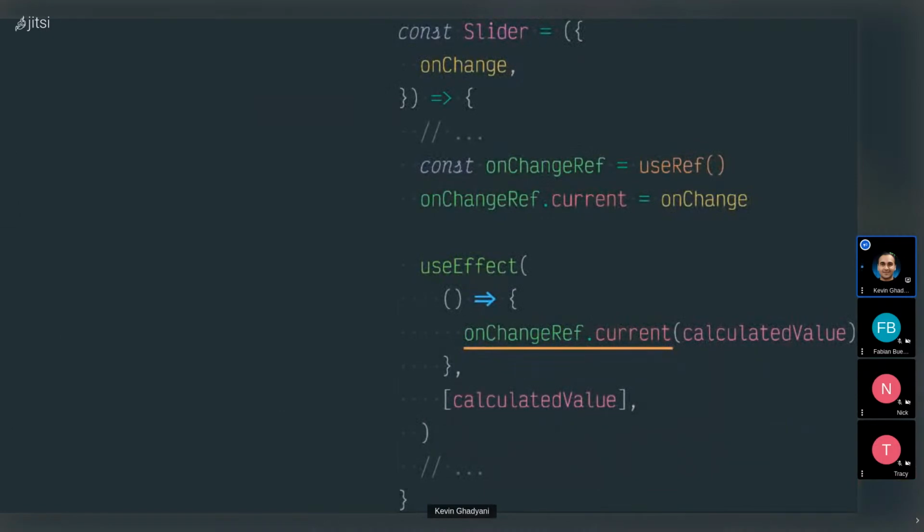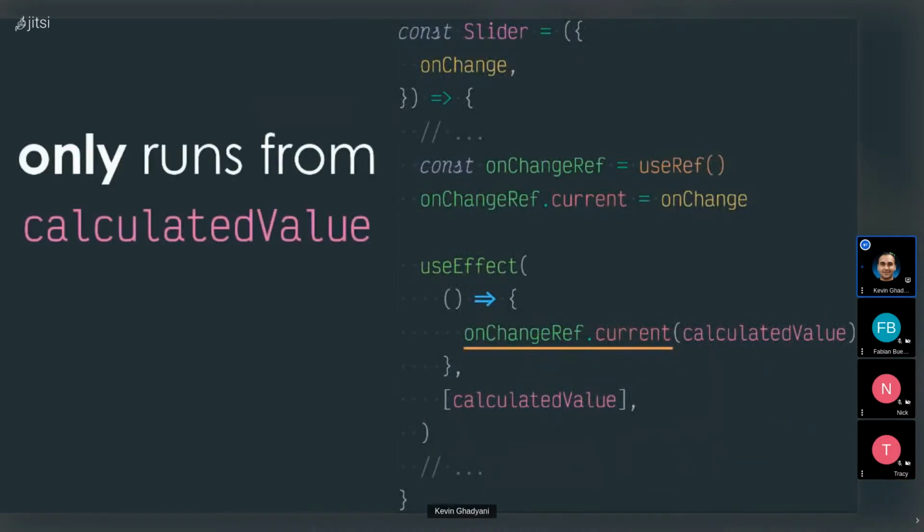There is another way to solve this, where we only run it when the calculated value changes, using a ref. This is the example I was talking about earlier. We have a useRef, and we have this onChangeRef that we're creating. Then we're setting that value anytime the component sees a change. It's going to call the whole function, and it's going to set this value, so onChangeRef.current equals onChange, whatever.